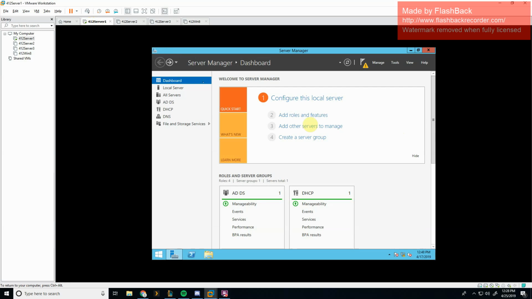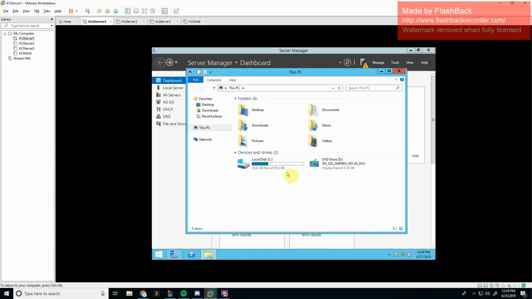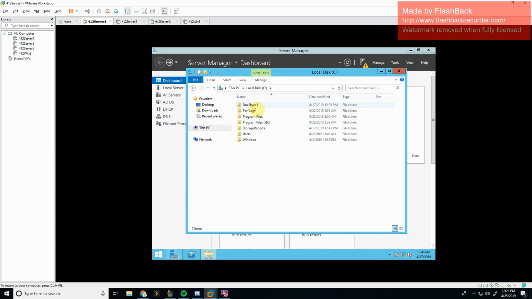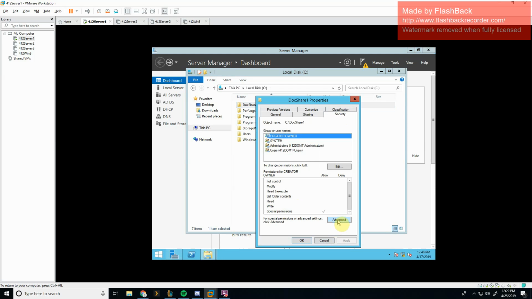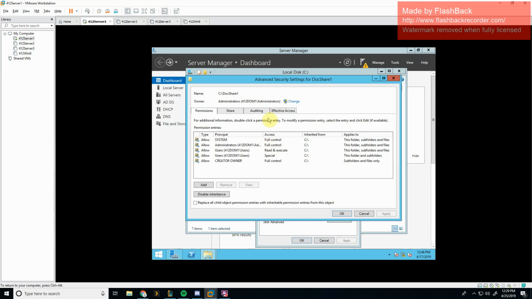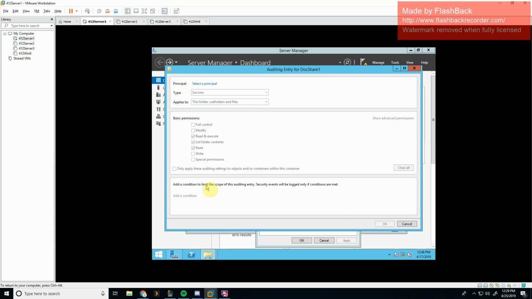So I'm already logged into it as administrator. First thing we'll do is go to our File Explorer, go to our local disk, and here's this shared document that we created earlier. We'll come to Properties, go to our Security tab, and then go to Advanced. From here, we want to go to Auditing. Currently, there are no auditing entries, so we're going to add one for this activity.